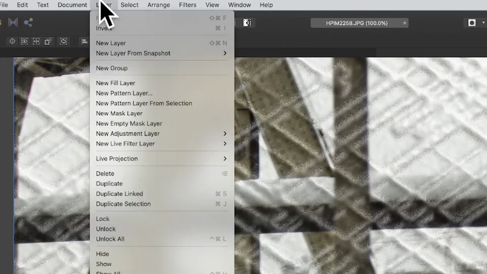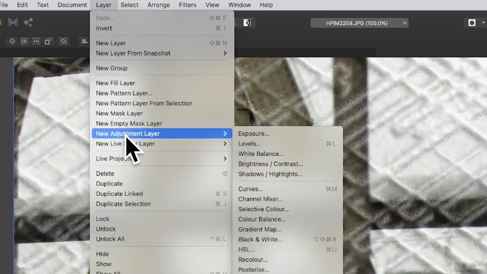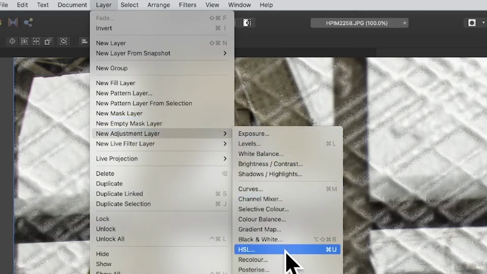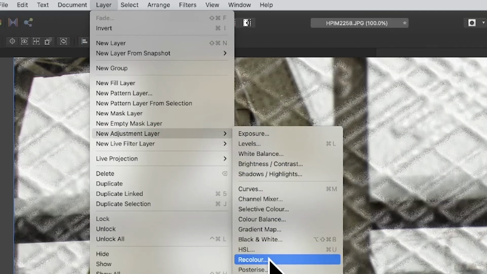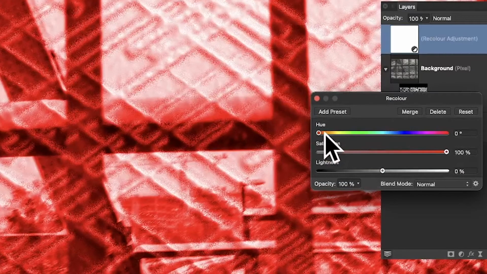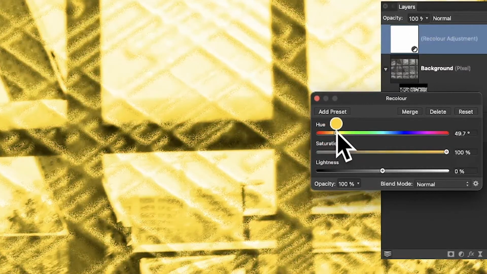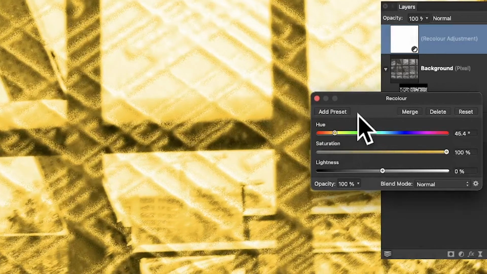But you can also add layers and new adjustment layer and go down to recolor or use one of the other ones. Gradient maps, quite useful as well. So go for recolor and you can see now you've got this lovely design there, red. But for sandblast effect, I would suggest maybe a more yellow effect there. And once you're happy with that, of course, you can always tweak these things as well. So you've got this sort of sandblast effect.